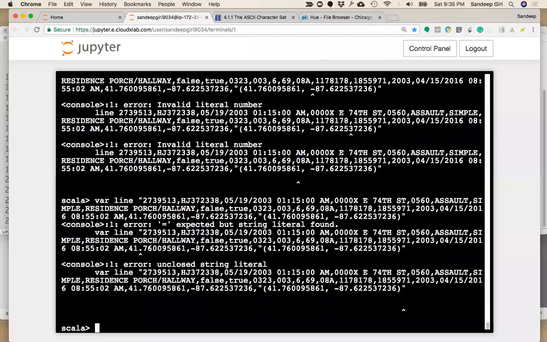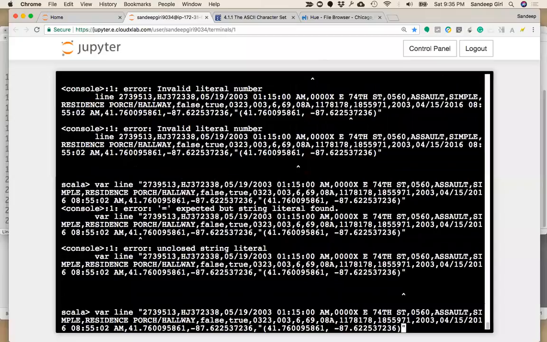Oh, it has the double quote already. Assignment is missing. Yeah, no, it has the double quote already, so we will have to... yeah, assignment is also missing.